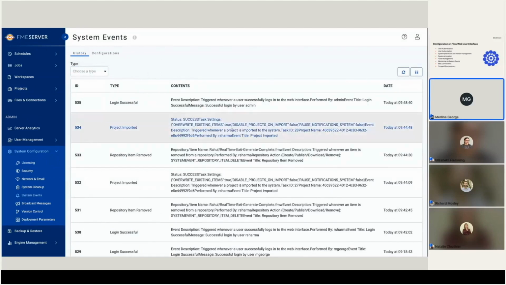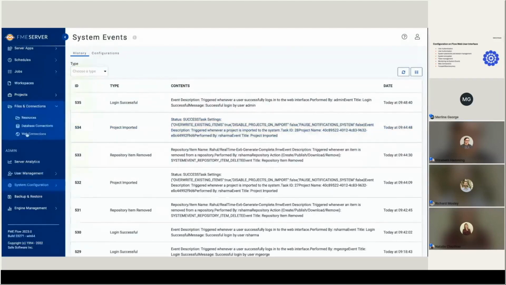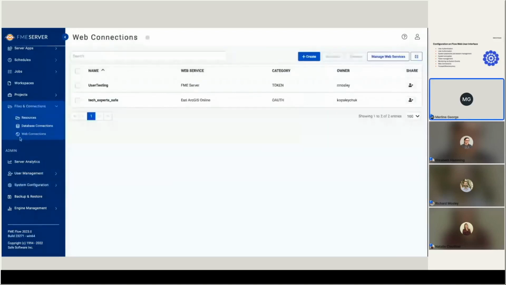Moving on to web connections. Listed under the Files and Connections web page, this page displays web connections you have uploaded to FME Flow along with your workspaces. You can also upload a web service directly from the Manage Web Services dialog in FME Form under Tools, FME Options, Web Connection. This allows you to securely store and reference the authentication parameters for these web services as self-contained objects, as they are stored in FME Form.